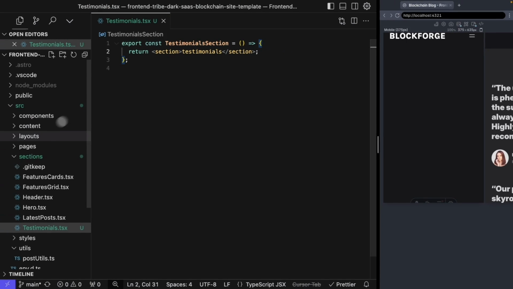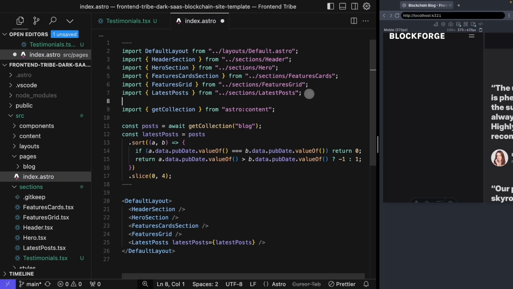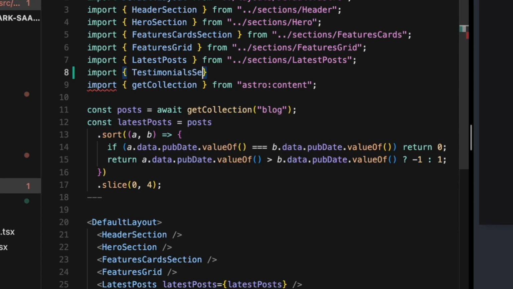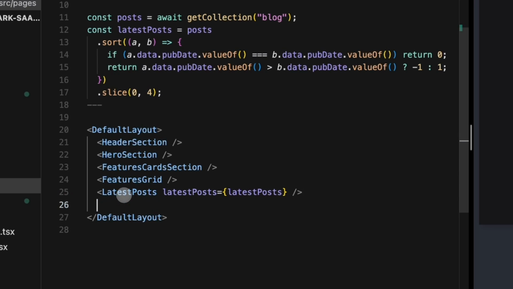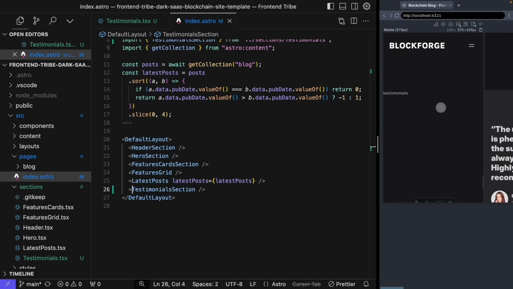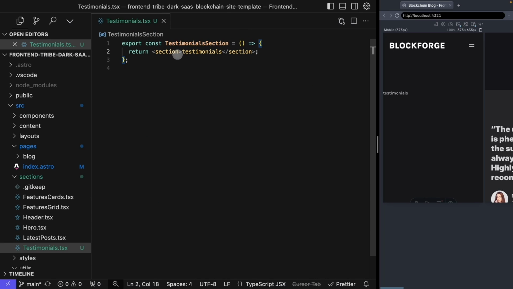After we've saved that, let's go into our page/index and import that testimonial section into here. So under my import for latest post, I'm going to import my testimonials section from /sections/testimonials, and then I can drop it below my latest post. I say testimonials section, and that's going to be a self-closing tag. As soon as we save that, hopefully we'll see the word testimonials over here on the right, which we do, which means it's correctly hooked up to our index page. So let's close out the index page and come back to our testimonials, and then we'll start working on the content for this particular section.